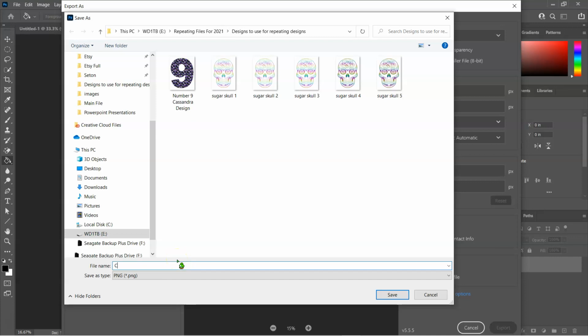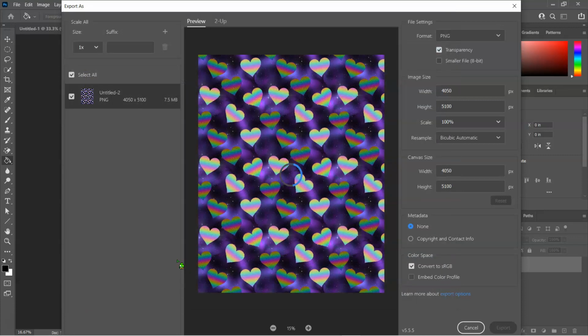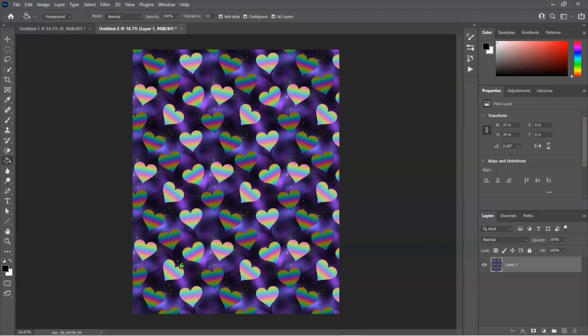I'm going to export this as Cassandra. Wait, what is the file I did? All over print men's tank top, Cassandra design. I want to do that because I'm going to have lots of different versions of this later on, and I'll show you that in the automation, how we do that.